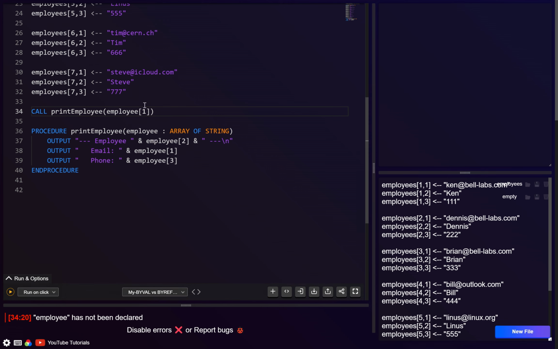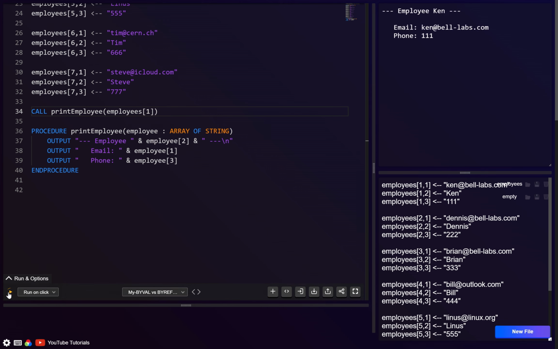Employee, okay, so this should be employees. And let me just delete this \n. Or I guess maybe I'll keep it. Then I think what I'll do is also output some new lines here, just to separate them in a minute.